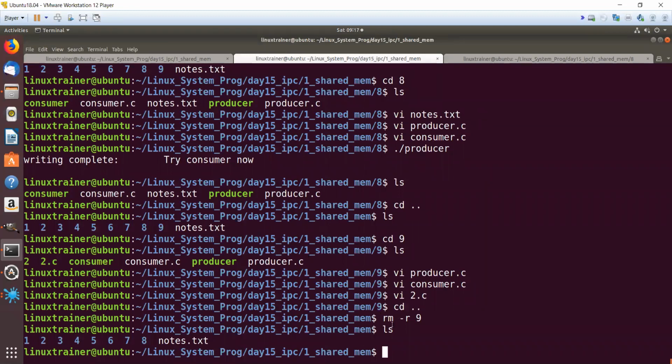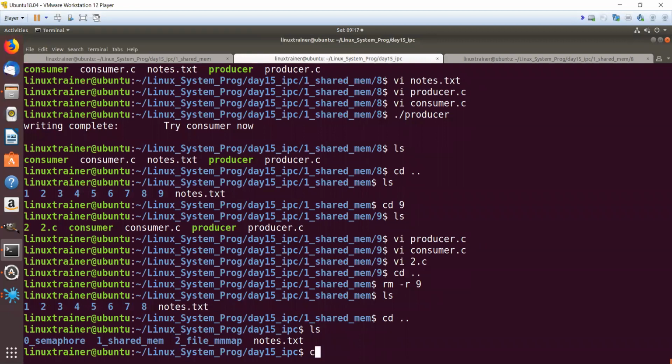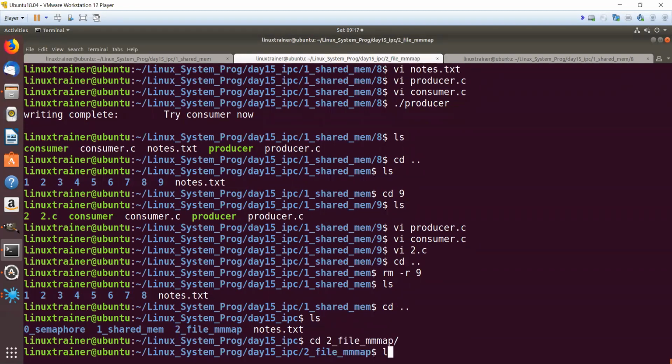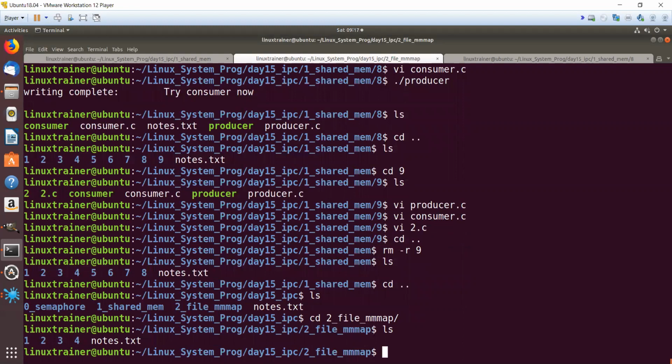So what is a major problem with shared memory? There is no synchronization here. What if multiple processes have mapped to the same shared memory segment, and they're trying to perform read and write operations? There is no blocking call here. You have to manually perform synchronization using semaphores. So we'll see semaphores tomorrow. Today we'll be just completing memory maps. So we'll see into file memory maps.